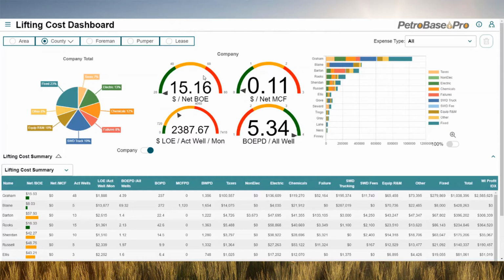The Lifting Cost Dashboard is visual, interactive, informative, highlights expense anomalies, and is designed to create action. In the end, we will combine your accounting data with production and well data and place your chart of accounts into 10 categories for analysis, noted on the far right. Now, let's take a look at the unique functions contained in the dashboard.